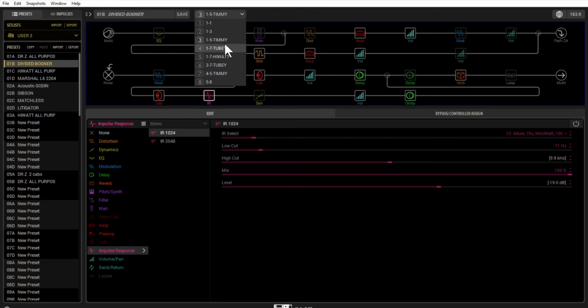Then 1/7 clean rhythm, and what I call a tubey distortion. And this is no distortion pedal, it's just the amp distortion.